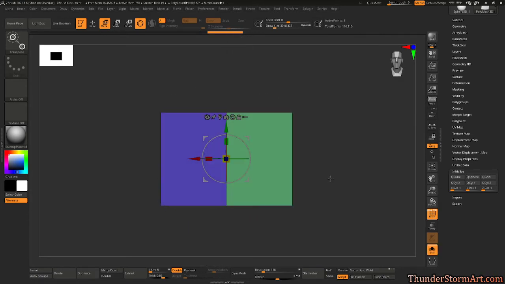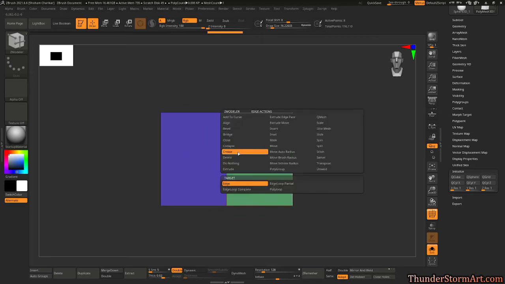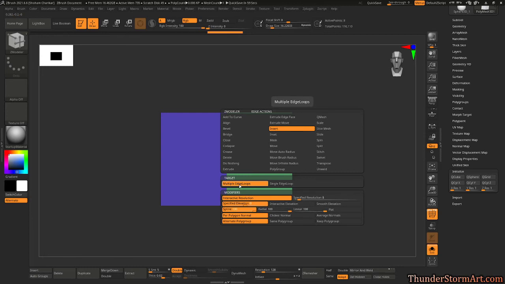We are on Shift F. Now, this time, since I did 111, I'm missing out on a couple of things. So BZM, sorry, Q, BZM. So I need a couple of edges here. So the way I can do this is hold space on edge, insert, and I can insert a single edge loop, or we could do multiple edge loops. Let's just do that real quick.